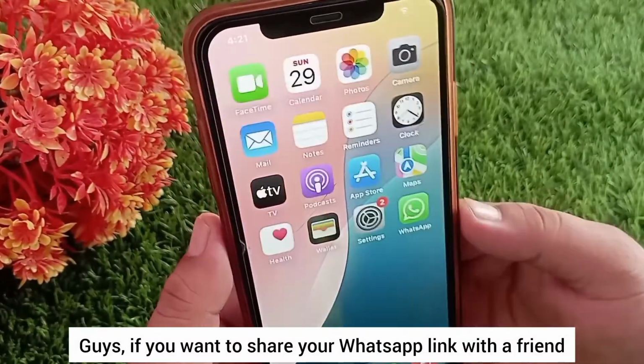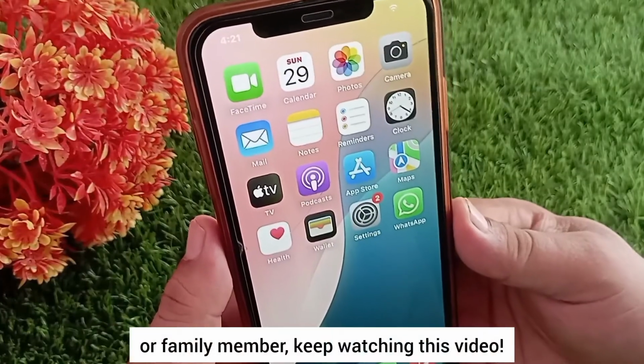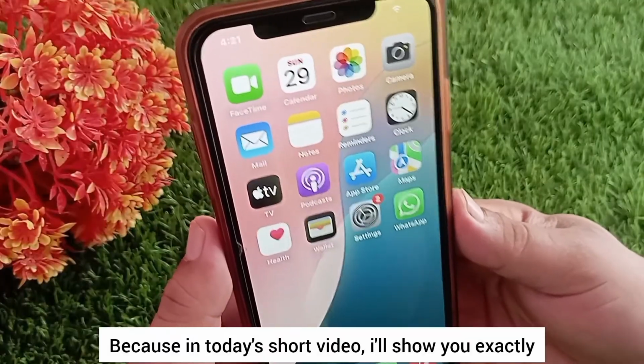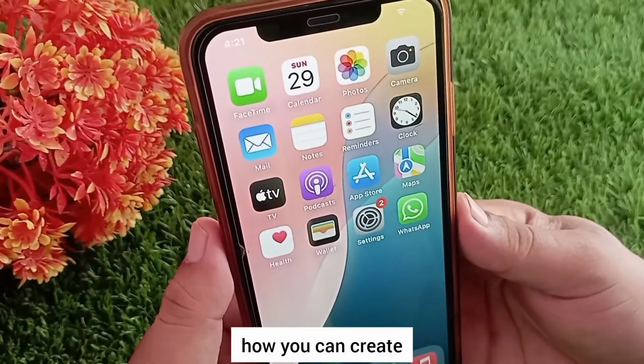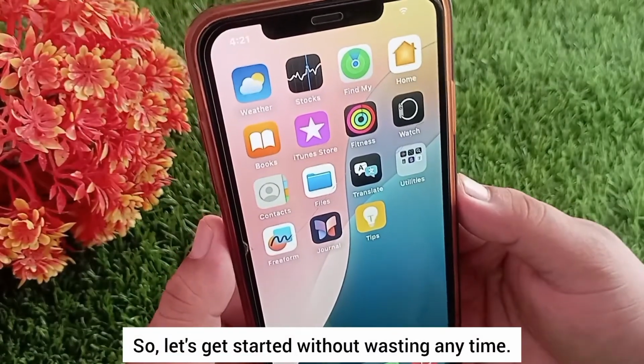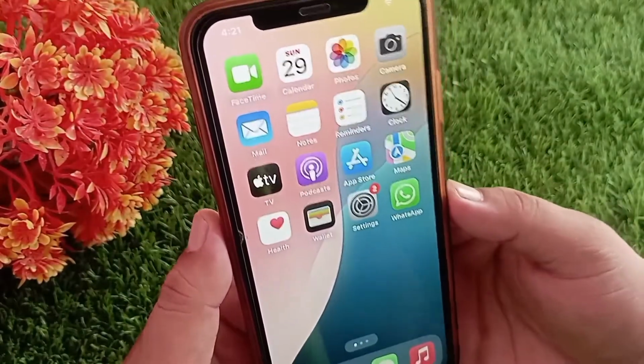Guys, if you want to share your WhatsApp link with a friend or family member, keep watching this video because in today's short video I'll show you exactly how you can create and share your WhatsApp link easily. So let's get started without wasting any time.